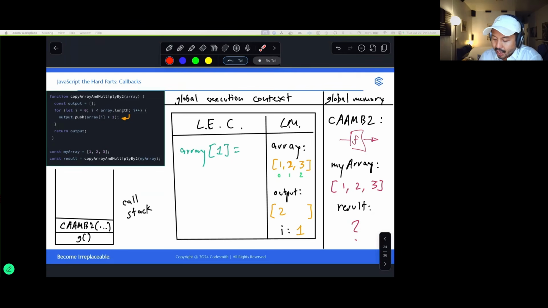So I need to look at my array and ask, what is the element at index 1? It is the element 2, the number 2. So I know that the array at index 1 is 2. So 2 times 2, I need to multiply 2 times 2, and this is now 4. So now I know that I need to push into my output array the number 4. So we invoke push on our output array, and we push in the number 4. And now output is a 2-element array.